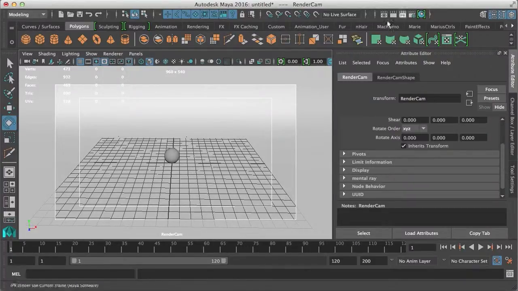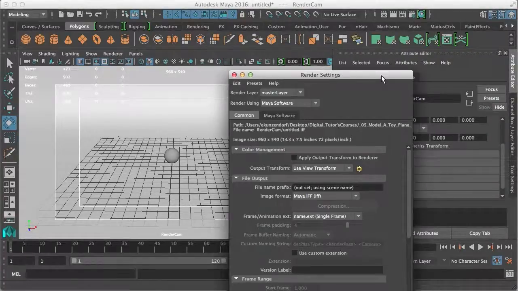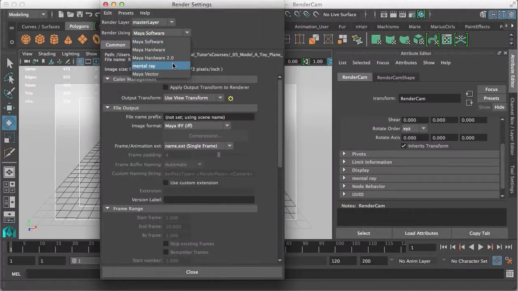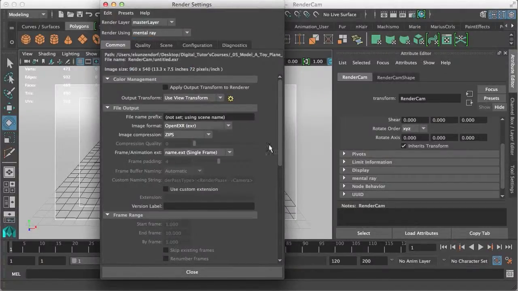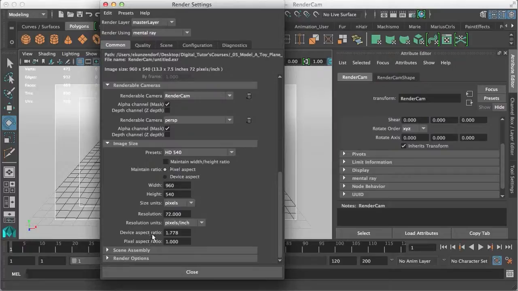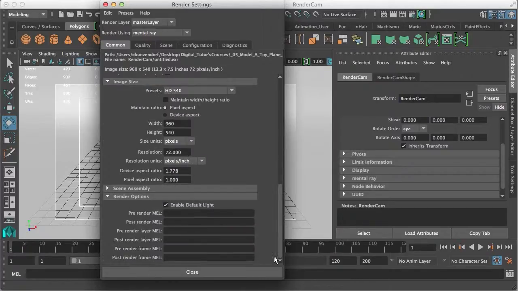Next thing I'm going to do is go to my render settings, turn on mental ray, and turn off my default light. And I'm going to remember, and this is important, that I'm set to HD 540.